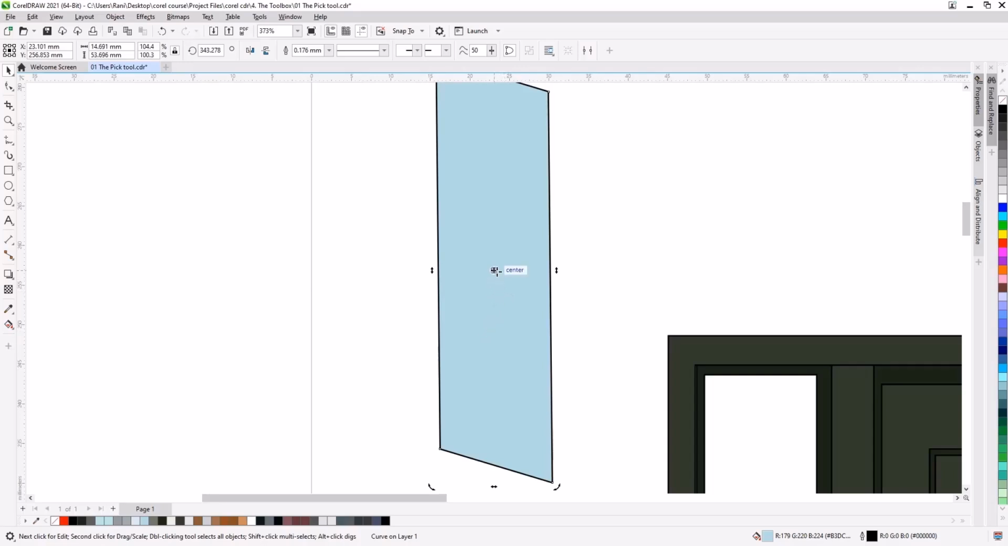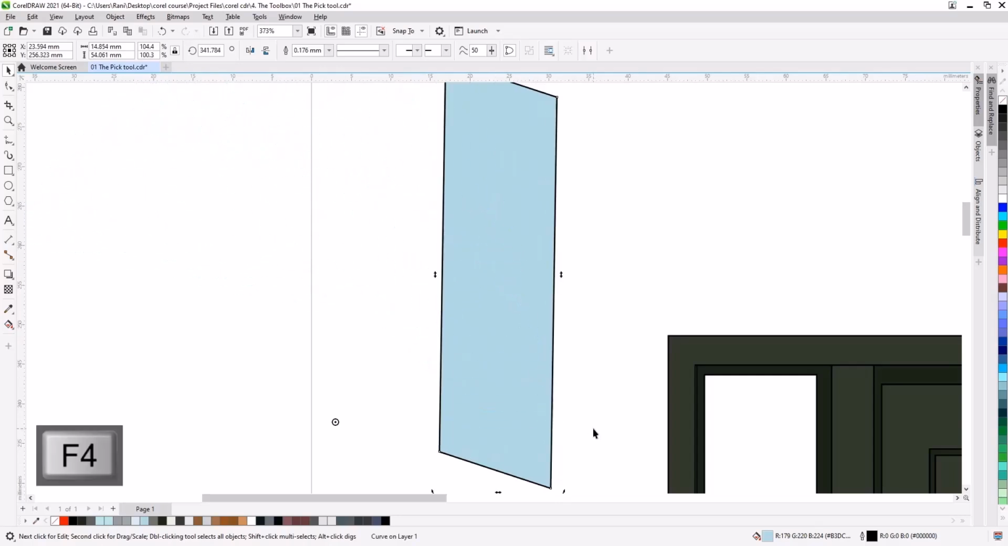I can left click and drag this pivot point to any part of the object, or even right out of the object itself. And now if I move one of the rotation handles, it will actually pivot around that point. I will press F4 to zoom back to my page.